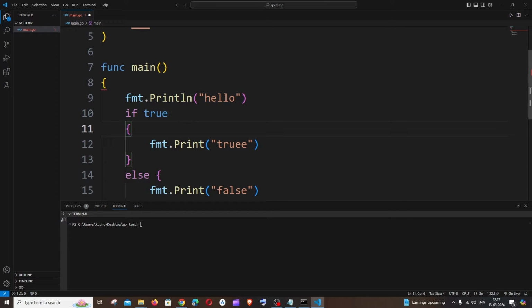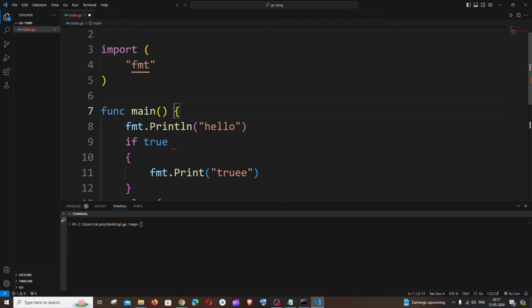In case you're getting this error for your function, you must have the curly bracket in the same line as your function name. So it is going to be something like this. Alright, it should be like this. So now the error has gone.